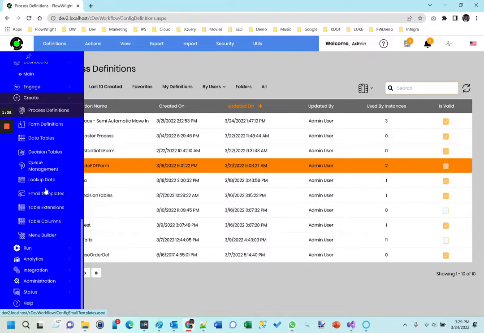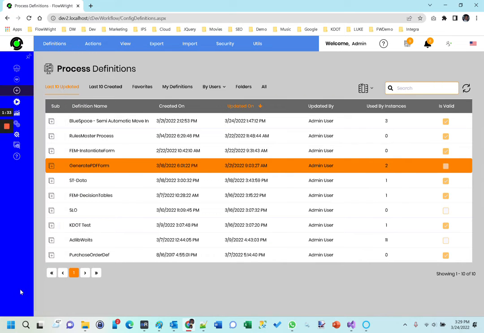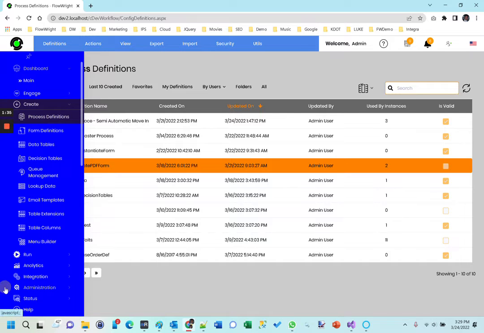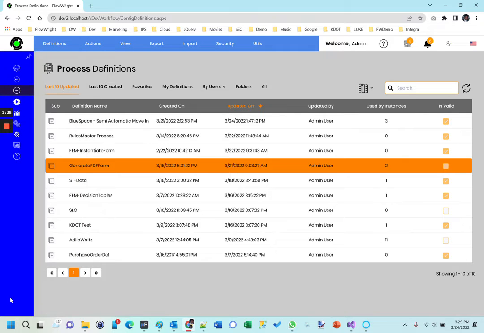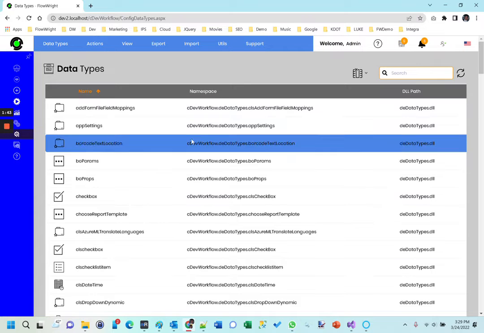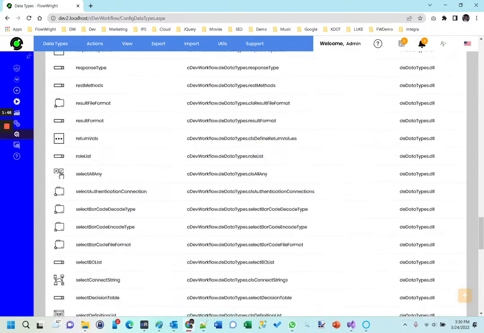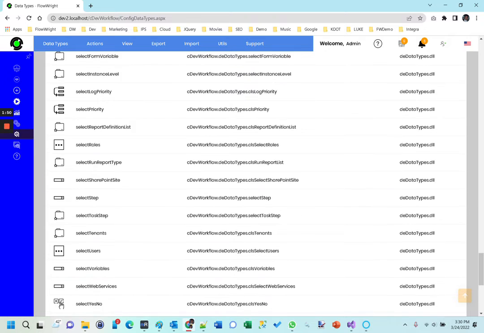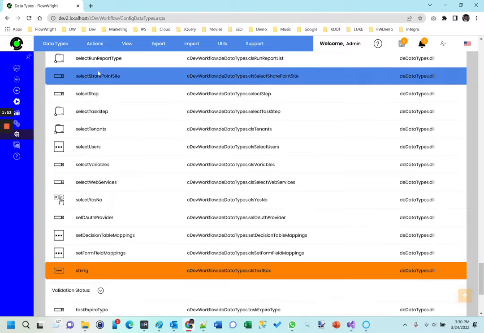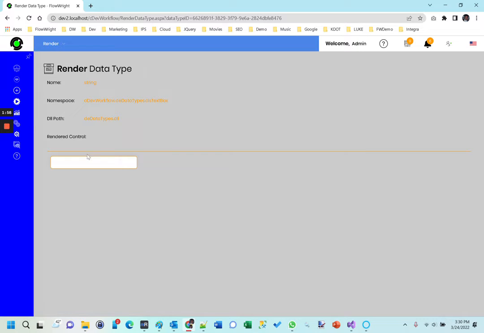So for example, if I go into administration, this will give you a list of all the data types. So if you want to look at the string data type, I can go ahead and look at the string and say render it, and you'll be able to see what that data type renders as.